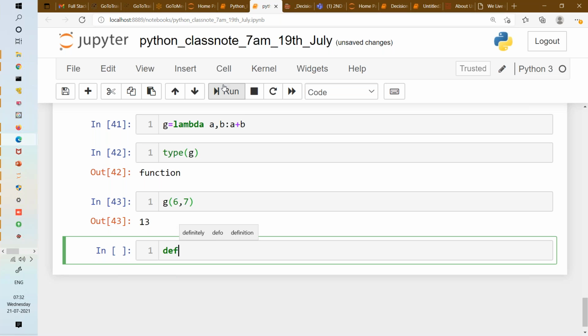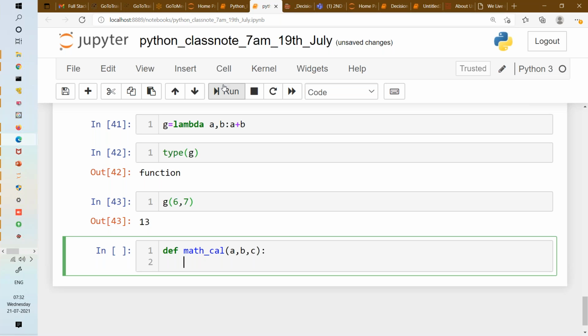So let's say one more function, let's say def, and then I'm just writing one more function, let's say math calculation. I'm doing some math calculation, and let's say I need three numbers, A, B, C. What calculation I'm doing here is, let's say C equals A plus B divided by C and then multiplied by A, right? Some logic I'm just writing. I'm doing some maths, right?